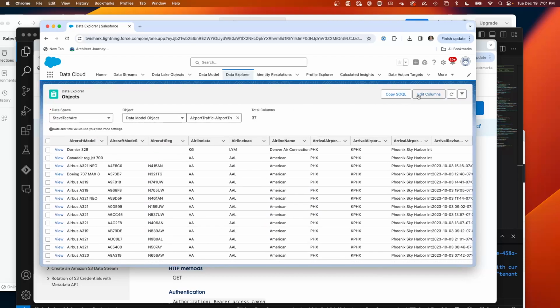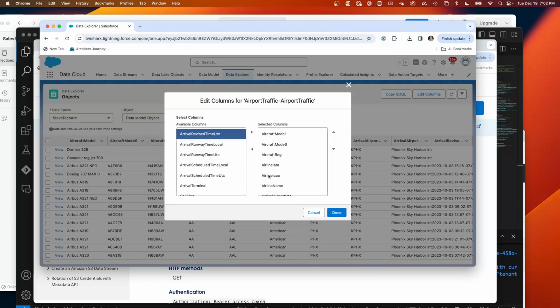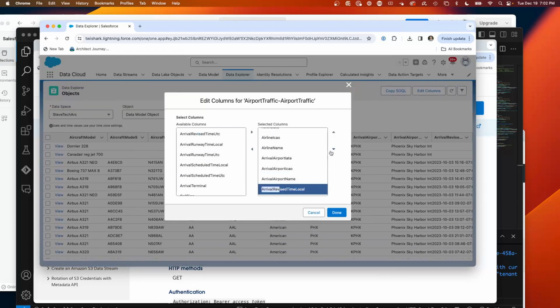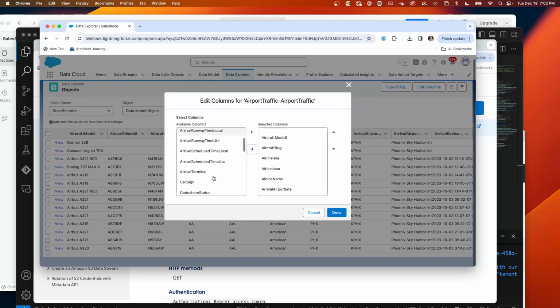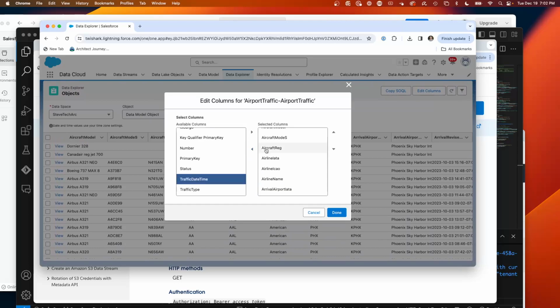Now what we're going to do is we're going to edit the columns. We're going to remove, we don't need the revised time local nor the airport name. We don't need the iCal. But what we are looking for is 2 things, the traffic date and time, and we'll look at the primary key. So let's move traffic date and time to the top. Let's move primary key to the top, and we go done.